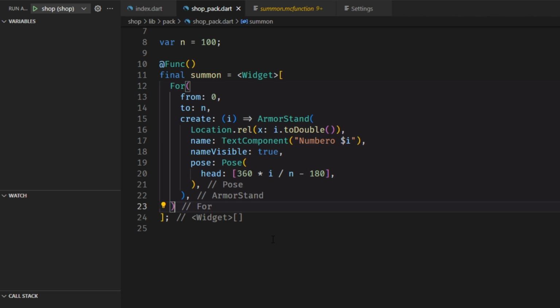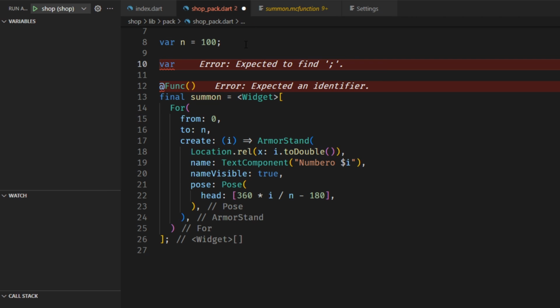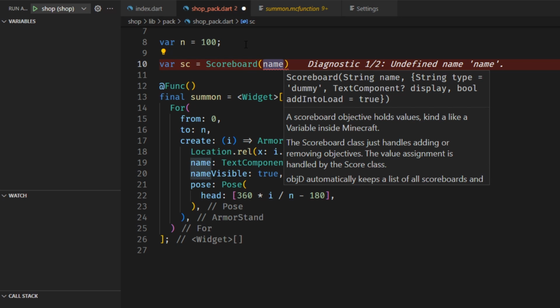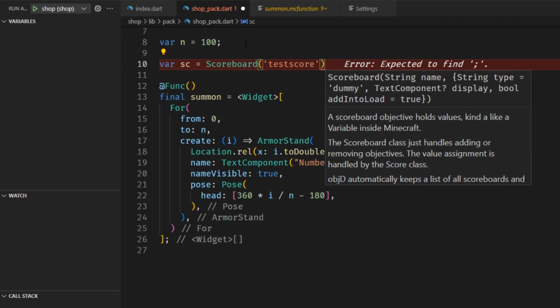Of course you may say, well, we don't need 100 armor stands that often in Minecraft in a row. And yes, that's true. This was just a simple example. But I want to show you a few things with scoreboards, which is obviously much more useful. So in objD, there are two distinct types for scoreboards. One is the scoreboard. So we just define our score as a scoreboard here and give it a name. Let's call it test score.